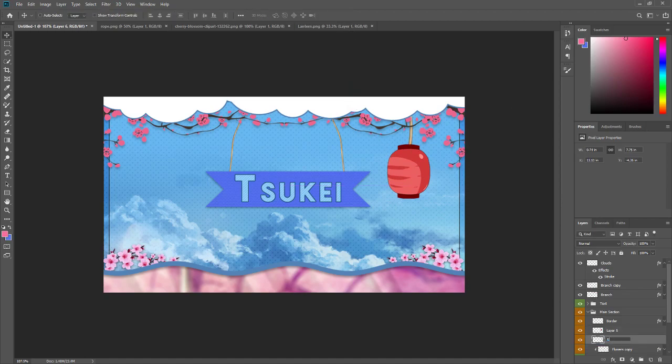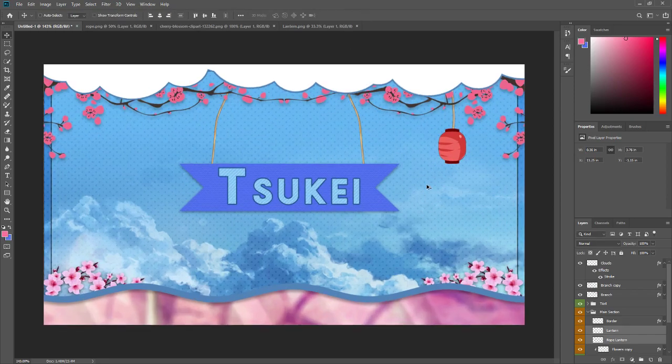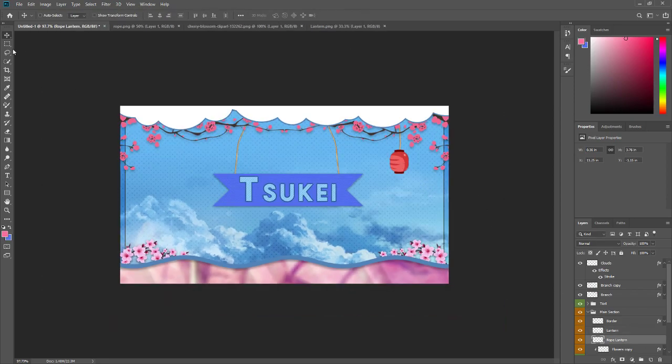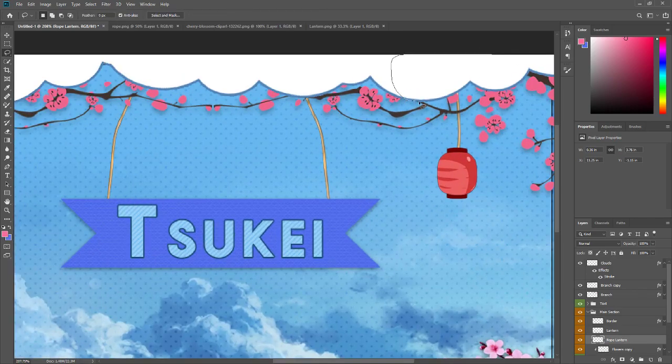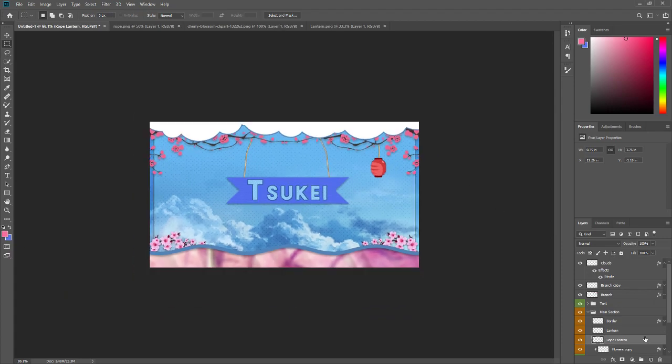So we'll name this rope lantern. We'll name this lantern, and Control Transform it and scale it down. I'm pretty happy with that. And if we can fit it right there, I think it looks great. Of course, we're going to want to edit that rope just so it looks like it's actually hanging from that branch. And look at that. Now it looks like it does.